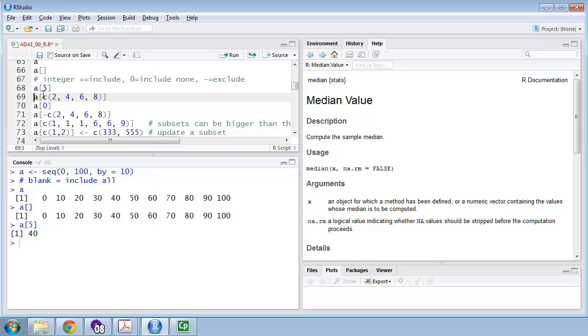Okay. You can combine and ask for a set of indices. So the second element is 10, the fourth element is 30, and so on. So I'll run this command, and I get just those 4 values.